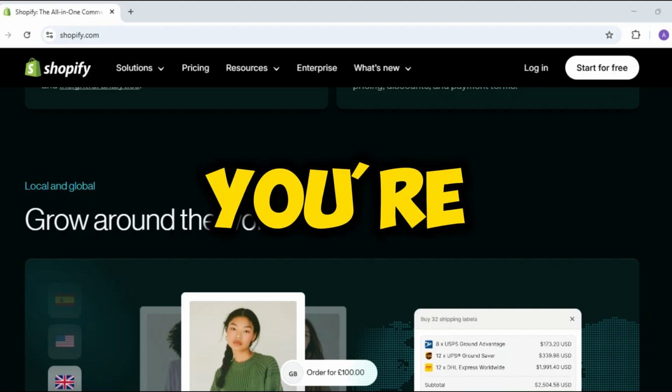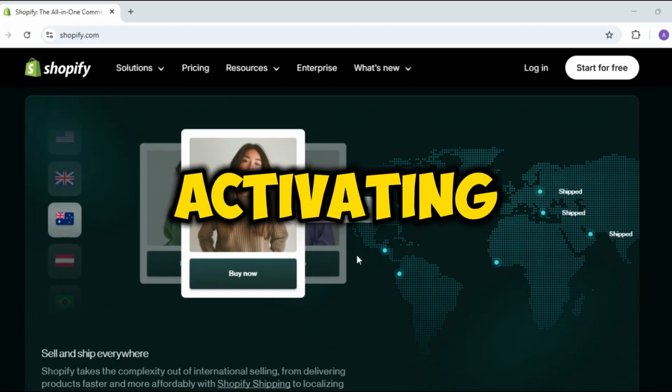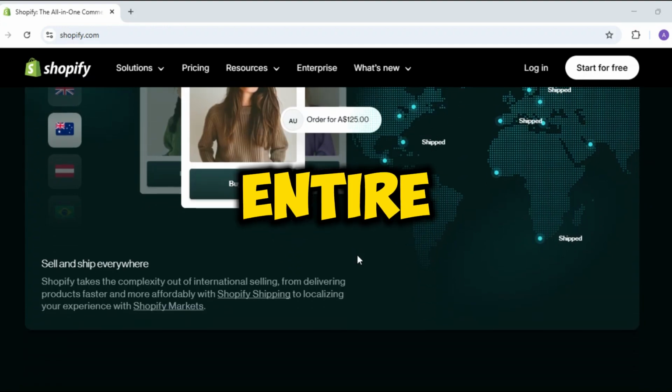And just like that, you're ready to accept major credit cards and save on additional transaction fees. Activating Shopify Payments streamlines your entire financial workflow.